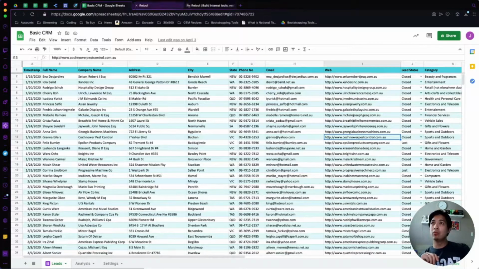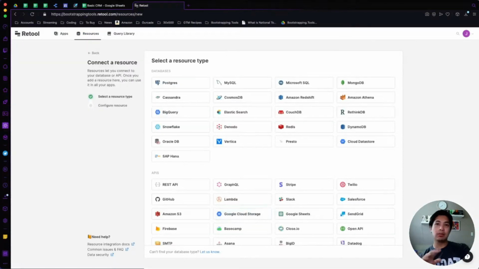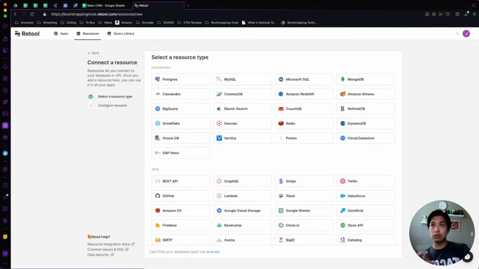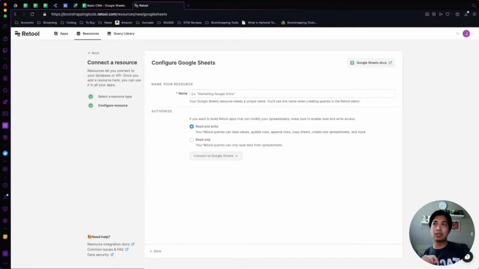So what we're going to do is connect a new data source. Make sure you're in the resources tab, click on create new, and then you're going to see a bunch of database options and then a bunch of APIs. You can see here, it supports a lot of databases. This is a very powerful tool. And for the APIs, they also have a lot of API integrations. The one that we're going to focus on is Google Sheets. When you click on that, we're just going to give it a name. Let's call it Google Sheets.